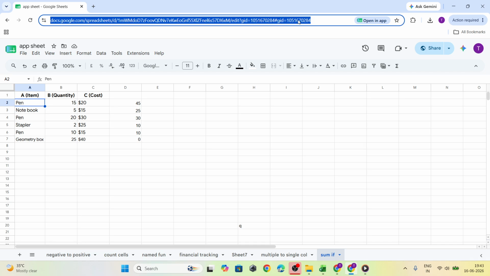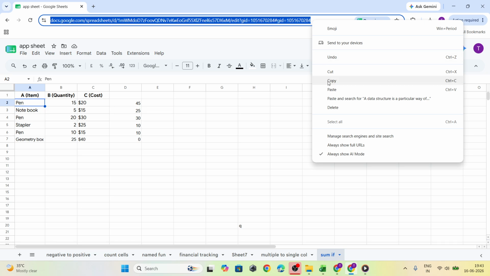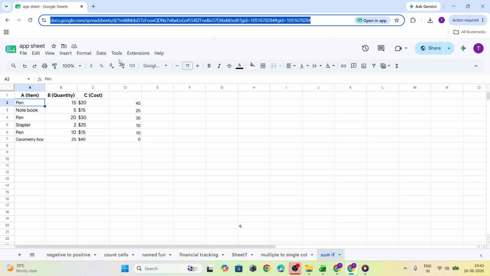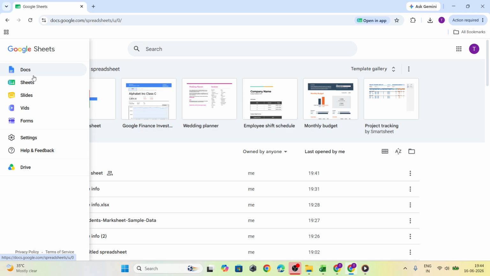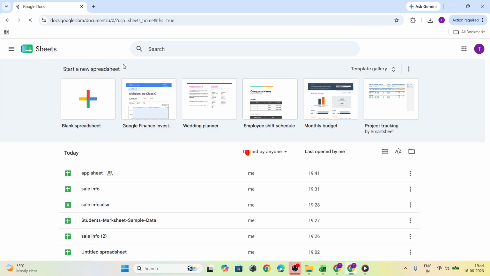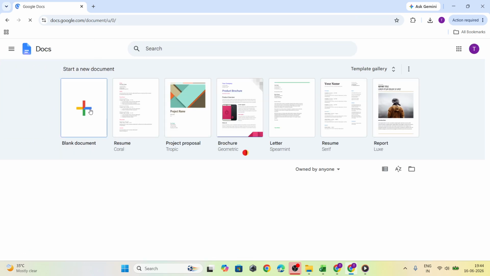Now simply copy that full URL from the address bar. After that, you can paste it wherever you want to share it, like in a message, document, or email. When someone clicks the link, the spreadsheet will automatically open directly to your selected tab, which makes it much easier for them to find the information you want them to see.